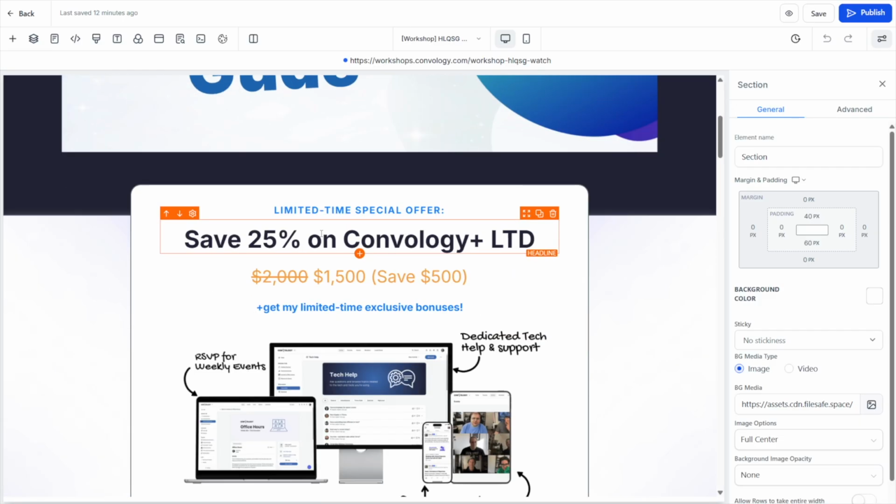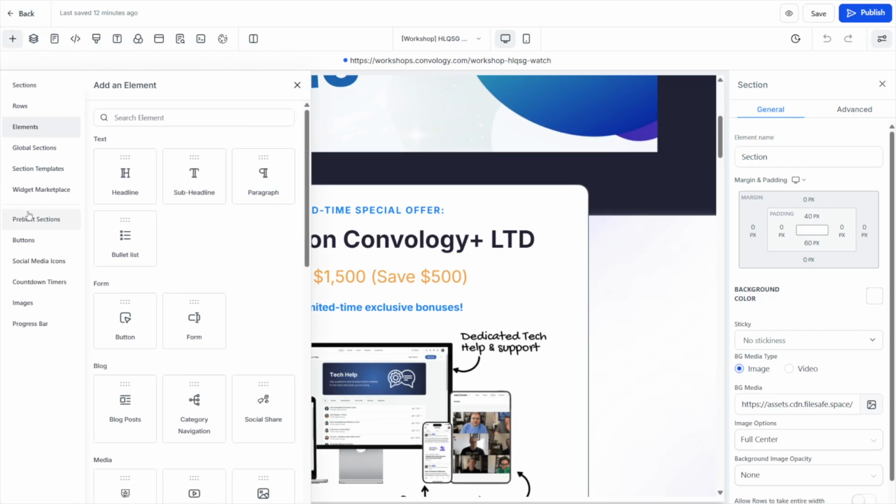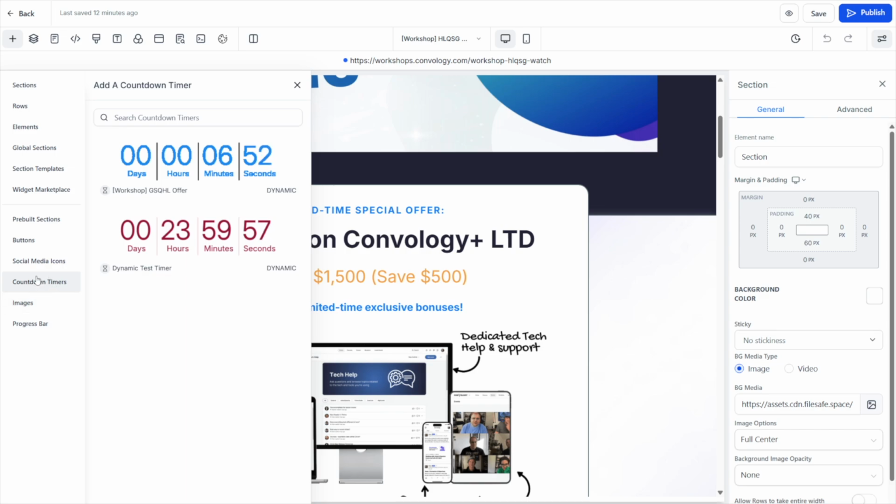And then come back into here and go to add element here under countdown timers. Yeah, there it is. Dynamic. Here it is.